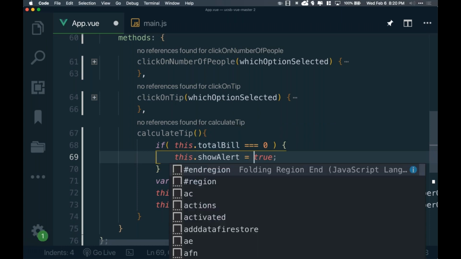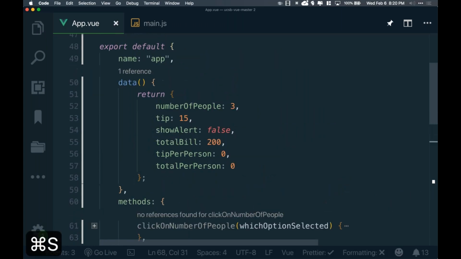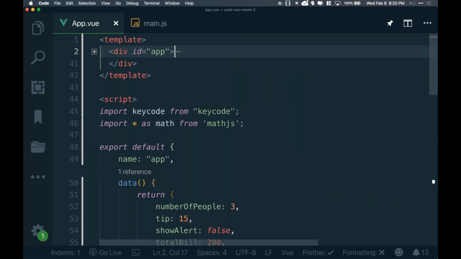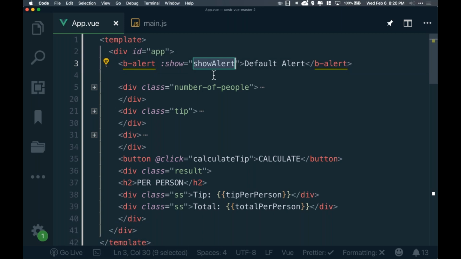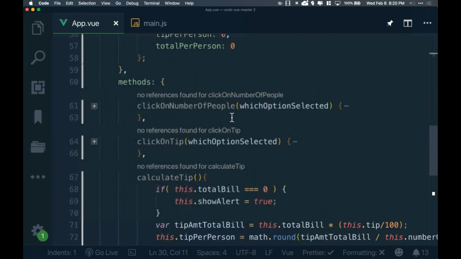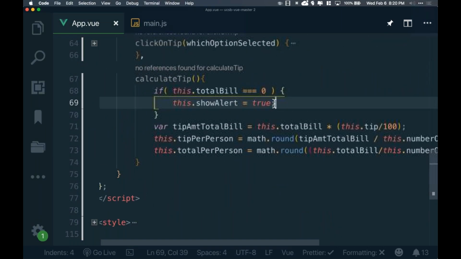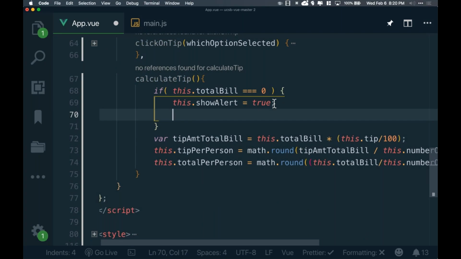So currently it's false, and in that special Bootstrap thing, it's saying, hey, bind the show, whether to show it or not, based on the value of the show alert variable. So if it's false, it doesn't show it. If it's true, it ends up showing it. All right. And then what should we do as well? Yeah, what do we return though to stop it from executing the rest?